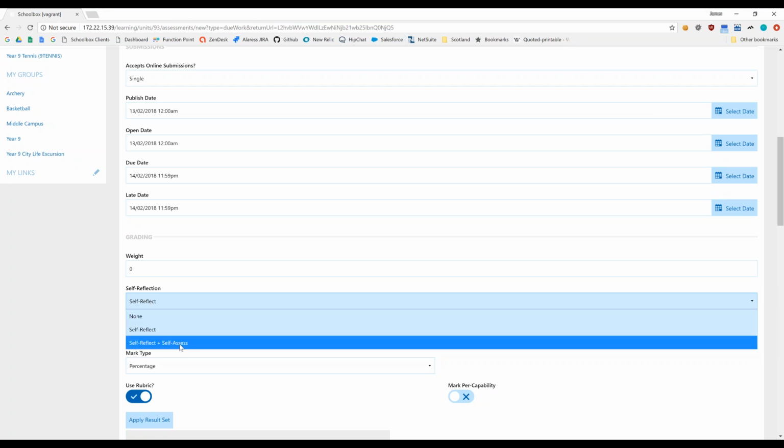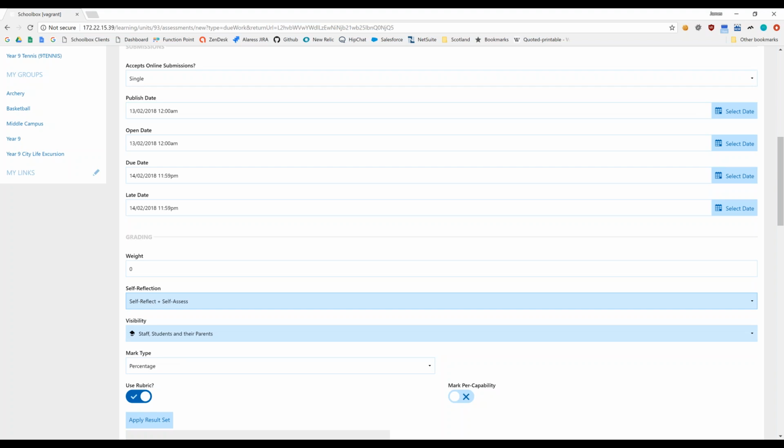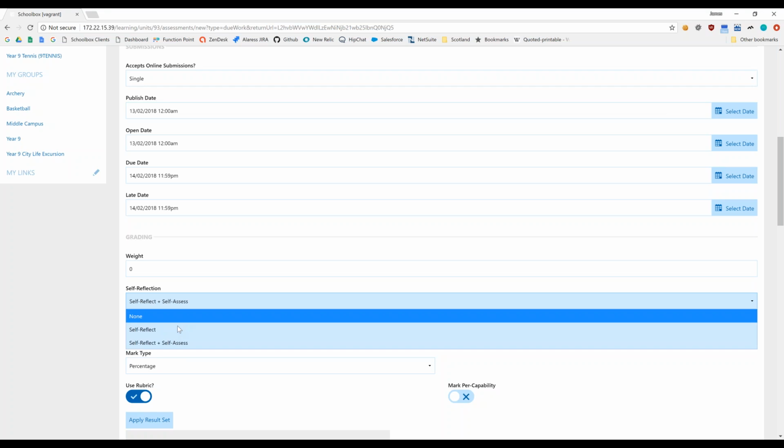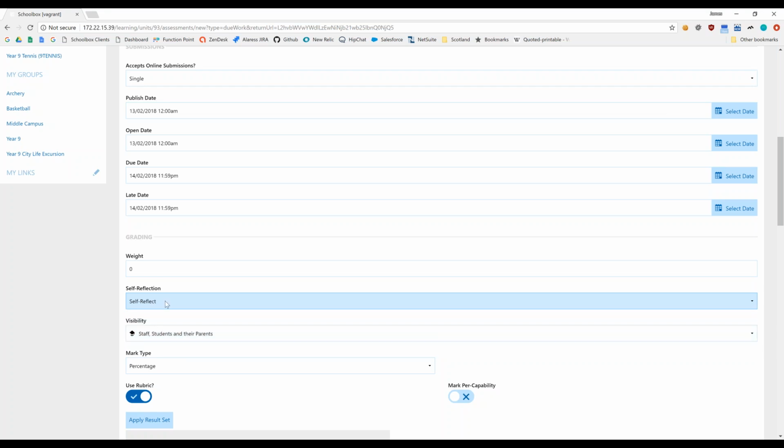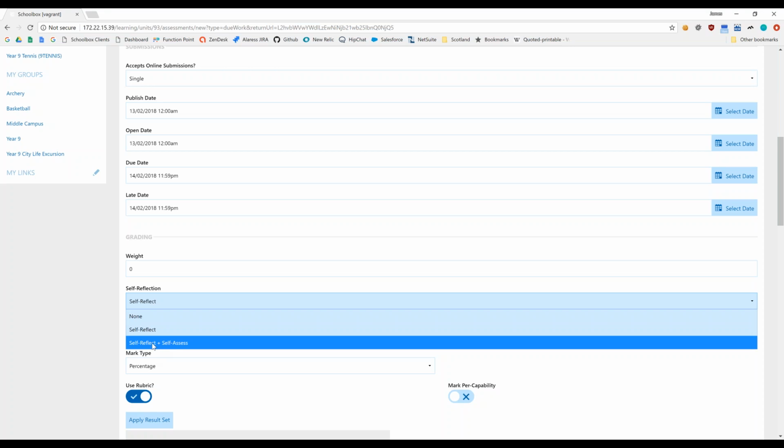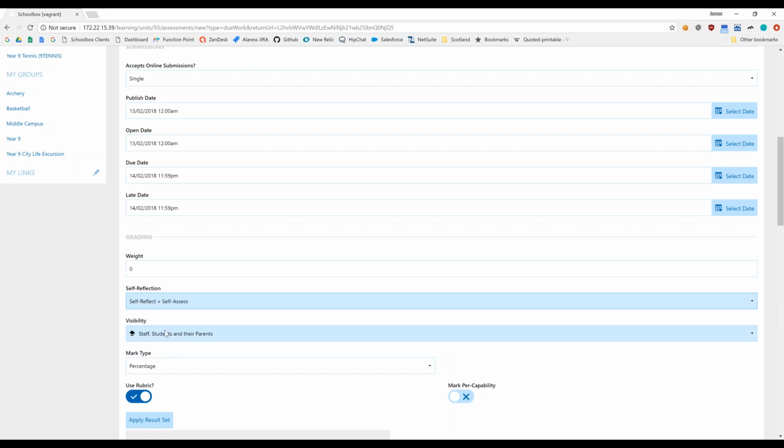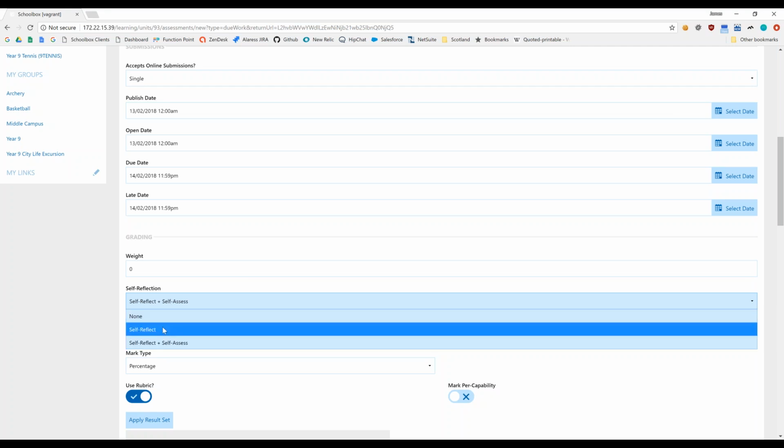With the self-reflect and self-assess option, it will allow the students to do those 2 options plus give themselves a grade. So it gives them the ability to additionally grade themselves. Now, we expect most people will most likely use the self-reflect option, but if you are perhaps not using rubrics, or you just want students to give themselves their own score, their own mark, you can just use the self-assess option as well, allowing students to go straight to the marking and mark themselves.